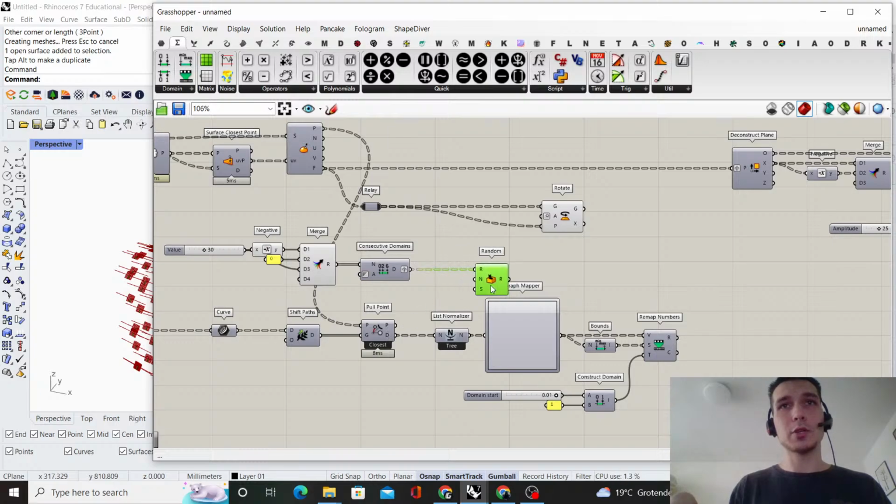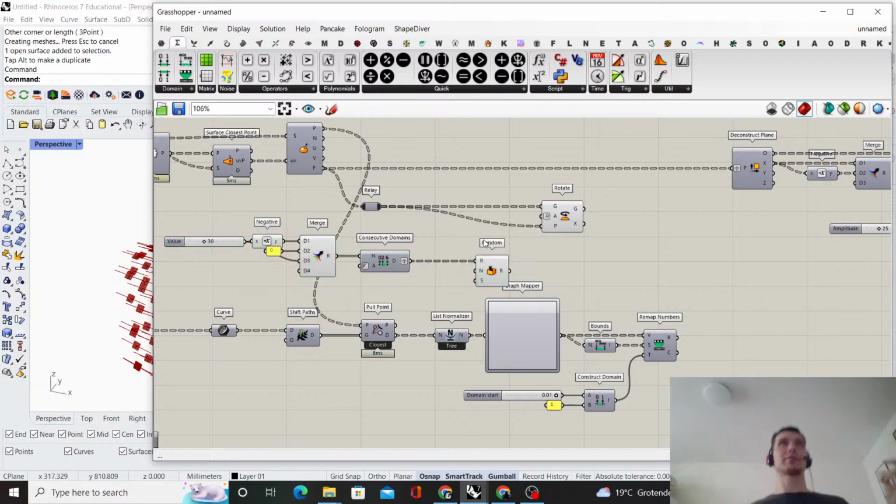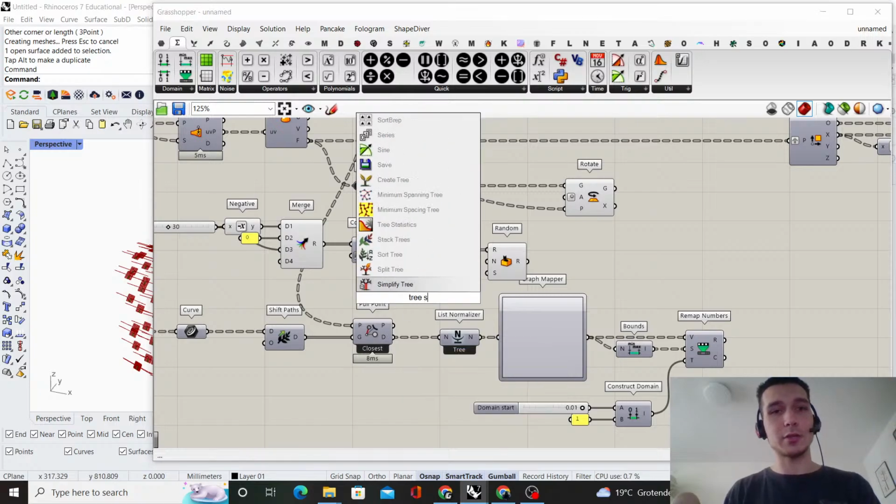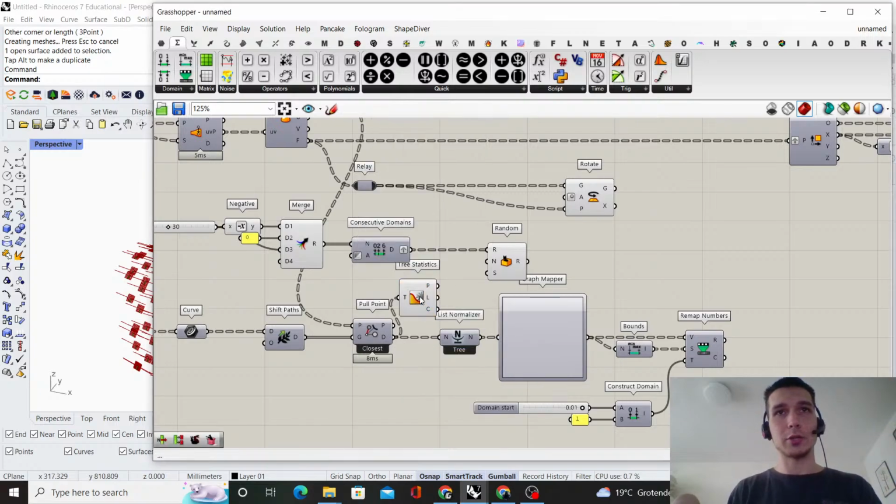So now I'm going to create enough values. Basically, we need to have one angle of rotation per one wooden bar, right? So that's why we need to know precisely how many elements we have there. So let's just use the Tree Statistics component connected to the distance, and let's take the length of those lists, let's graft it, and let's connect it here.